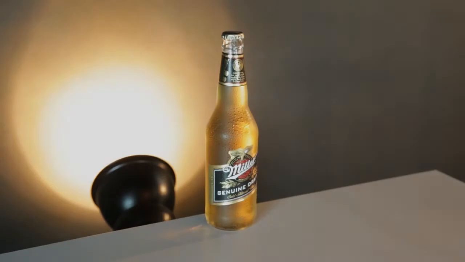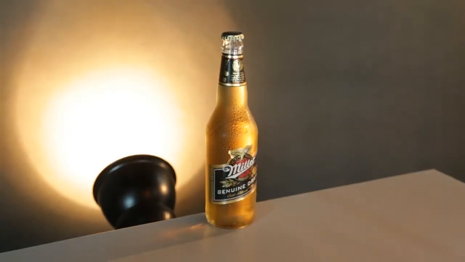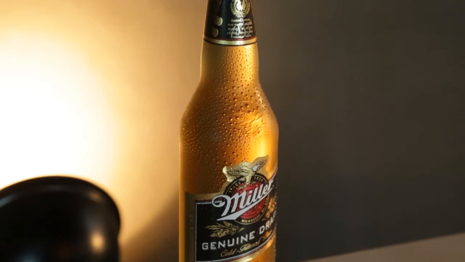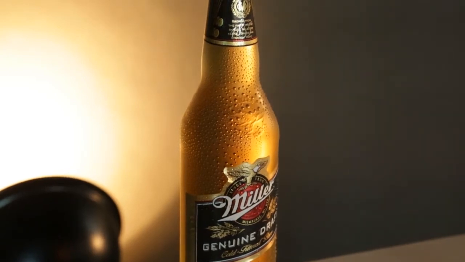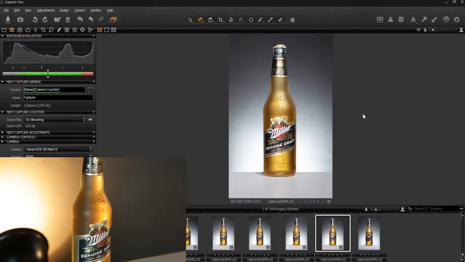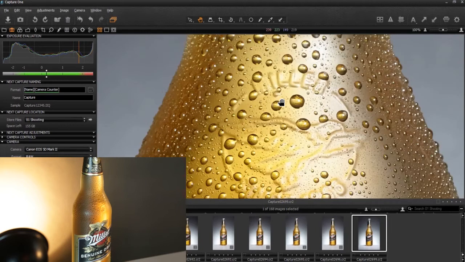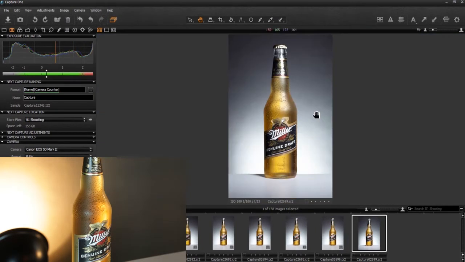Here's another great thing about glycerin water drops. It's about 24 hours left since the photo shoot, and as you can see, drops are still perfect. So you can easily continue your photo shoot next day or even the day after the next day. So it's way better than using just water drops.